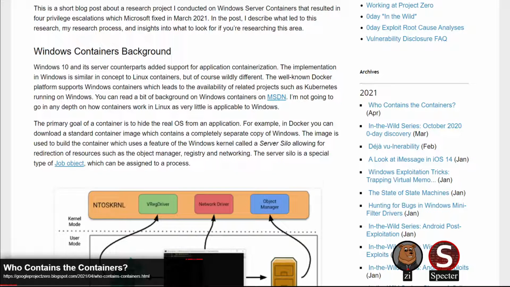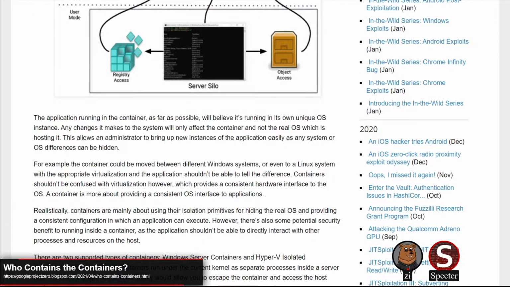So apparently you can have two types of silos for Windows containers. You can have server silos for things like the object manager and registry, which require admin permission to set up, and application silos, which I think do a similar thing, but they don't require admin permissions to set up. Unfortunately, I can't really talk about the differences too much because I don't know what they are and they don't really point out what they are.